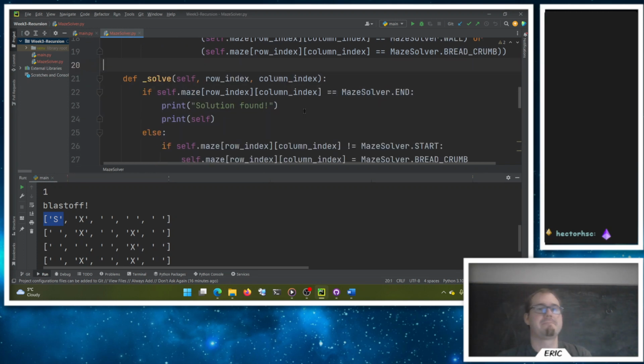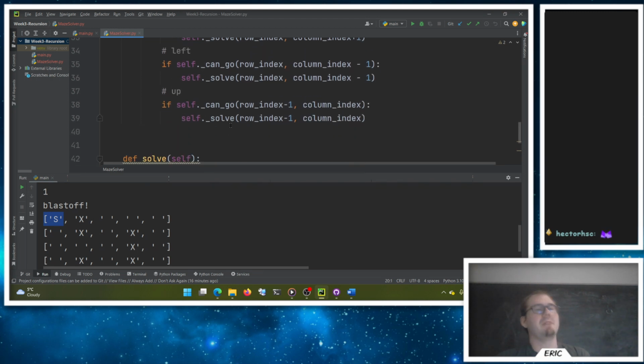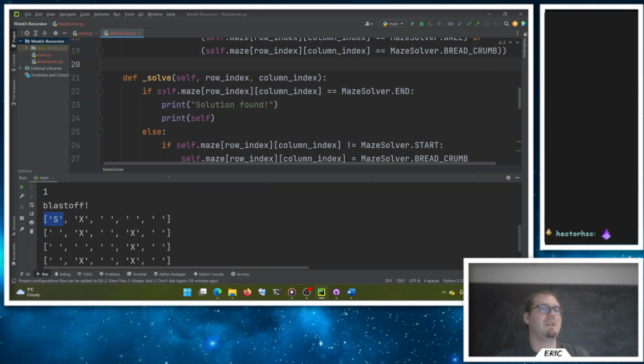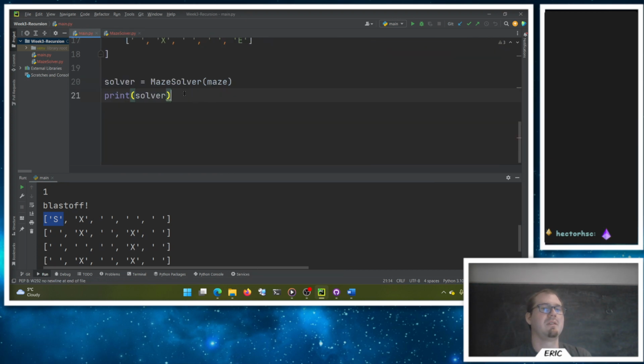All right, so can go right, can go down, or no, we're going to try down, right, left, up, and try it. If we get to the end, we're done. We'll print ourselves. Should we try it? Give it a shot. We need to run this one here, right? No, I never called solve. Oops, so we need to call solver.solve to actually run the method. Let's try that.